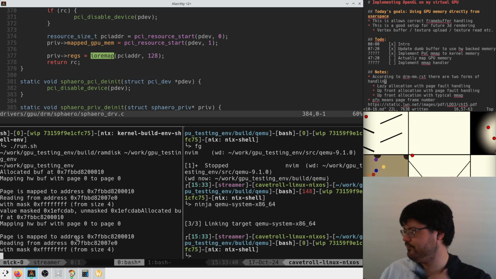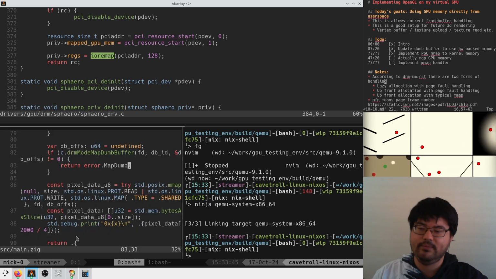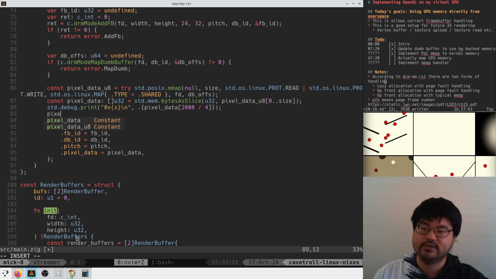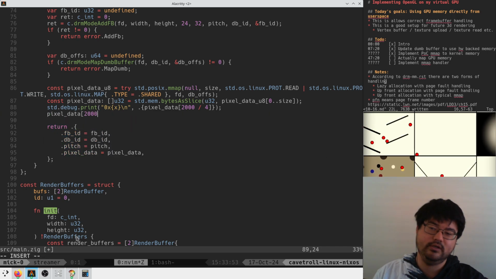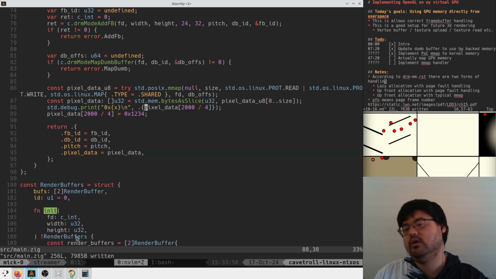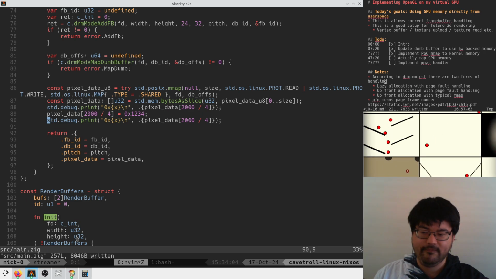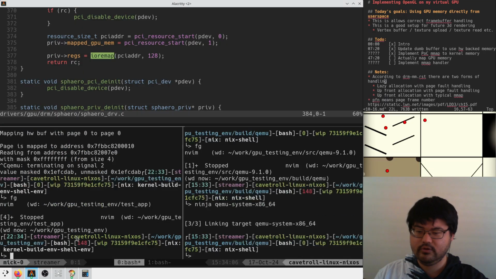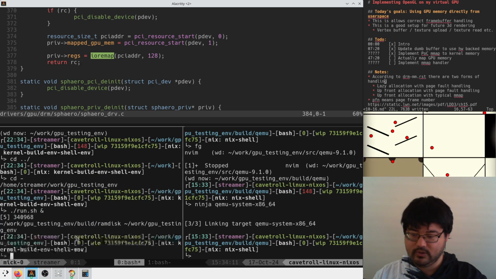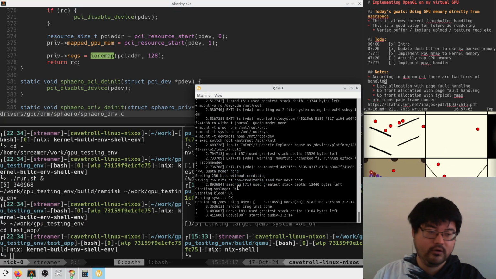Let me think for a second. Yeah, let's update our app to write to that memory. So we'll just say pixel data at 2000% 4 over 4 is equal to 0x1234. And then we'll read it again. Sure, why not. So we go back, run, put it in the background. We need to upload a new version of the app.